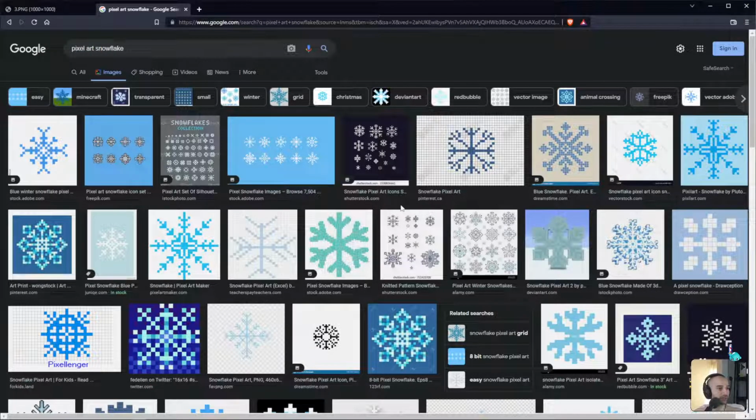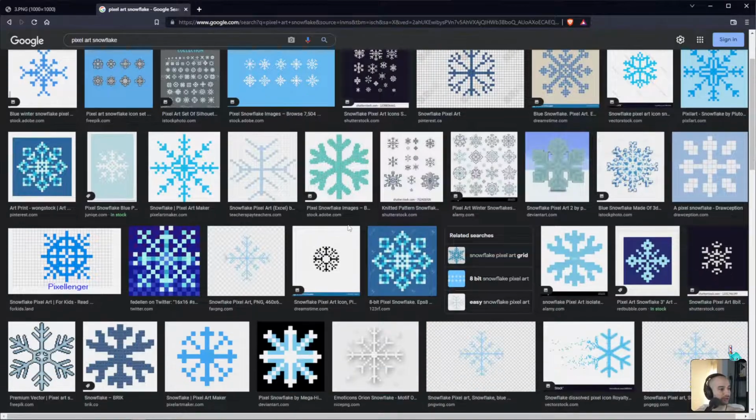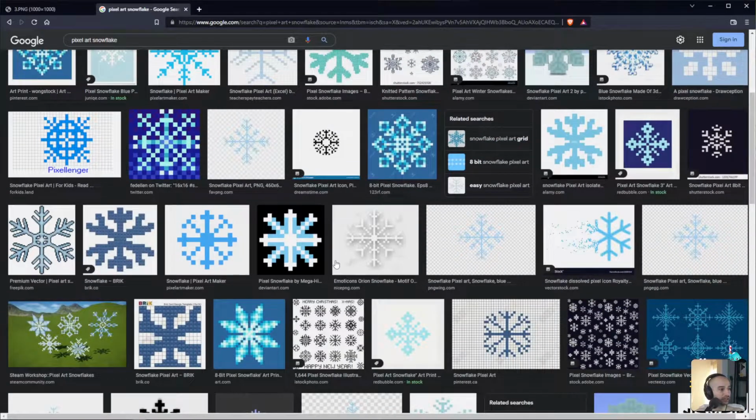So we need a good snowflake concept, something that'll work on a very, very small size, something like this one maybe. I like that conceptually. Of course, we're not going to copy it directly. I like this style.